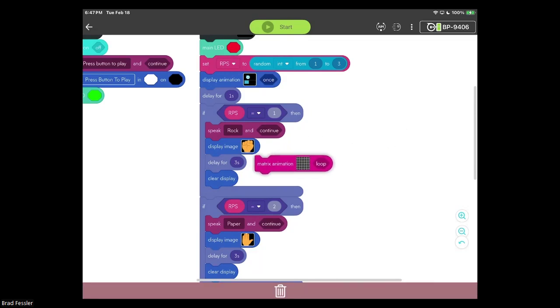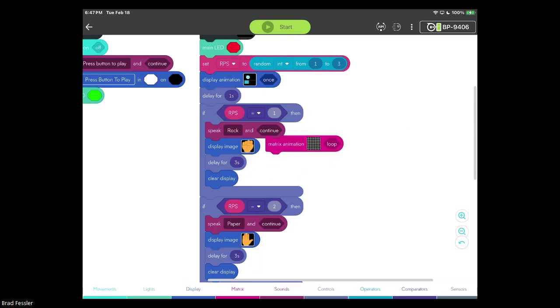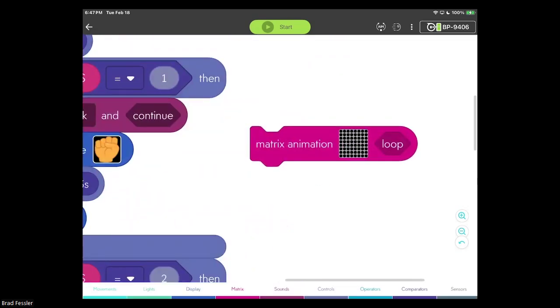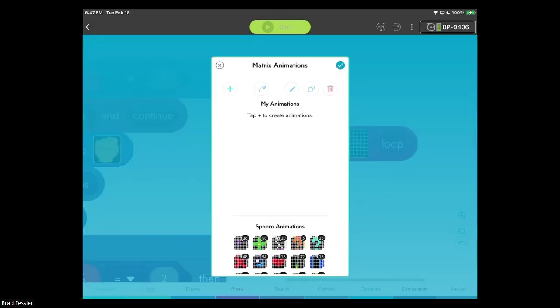So instead of displaying our fist for rock, our flat palm for paper, and the V for scissors, we're going to make our own animations this time. So I'm just going to leave that block hang out here in space for right now. And I got that from the matrix category. And I'm going to tap on the little icon there, the grid that's on the block. And you can see there's all kinds of matrix or Sphero animations that are pre-made for the matrix in here.